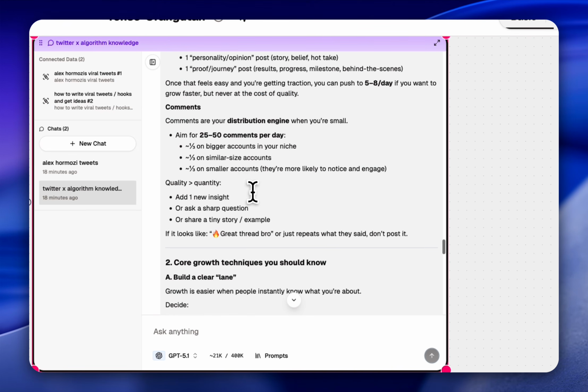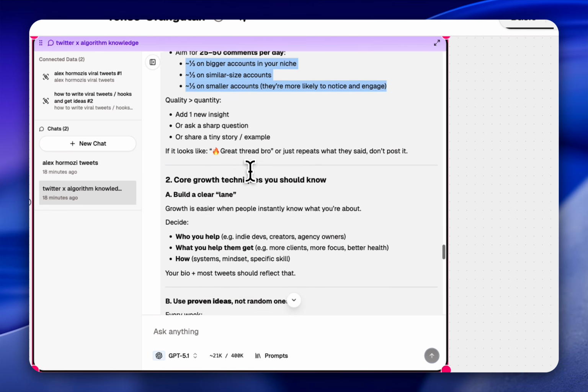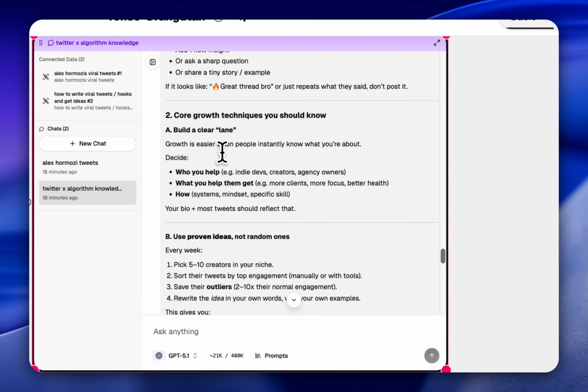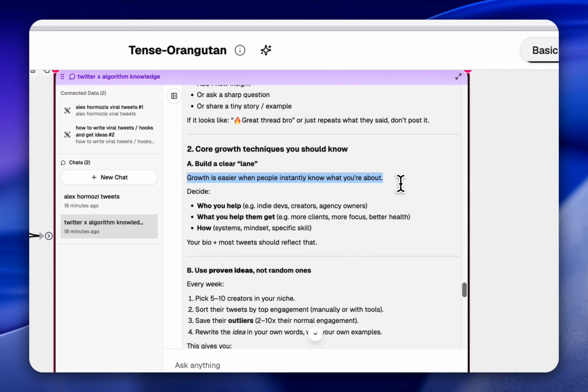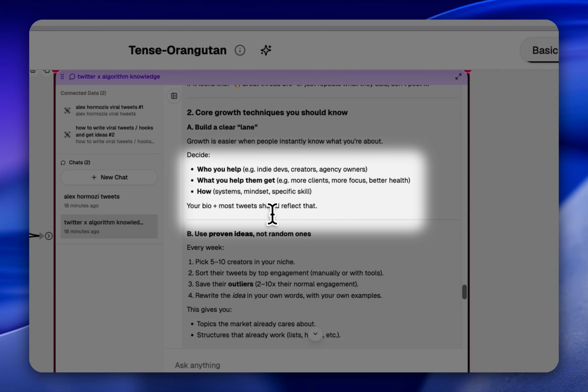So you can see comments. Comments are your distribution engine when you're small. Aim for 25 to 50 comments per day on bigger accounts in your niche and similar size accounts, and you can see how it's basically split and what you need to watch out for. And then core growth techniques you should know. Build a clear lane. Growth is easy when people instantly know what you're about. So yeah, niche it down. Decide who you help, what you help them get, and how. This should be your bio, and most tweets should reflect that.